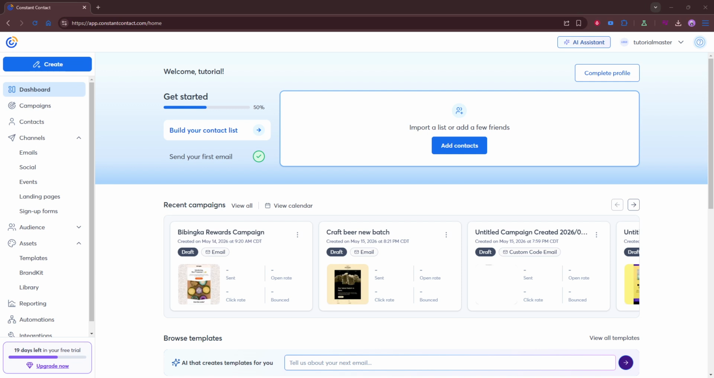If you don't land on the dashboard immediately, occasionally you might see a welcome screen or a quick message. Simply continue to your main dashboard from the site's navigation. That's it. You've gone to the Constant Contact login page, entered your username or email and password, completed any verification, clicked login, and opened your dashboard.